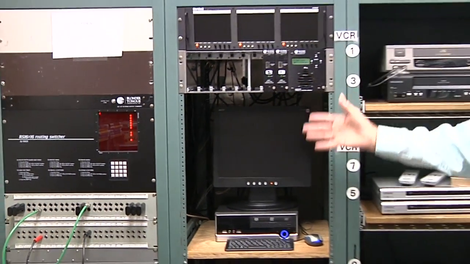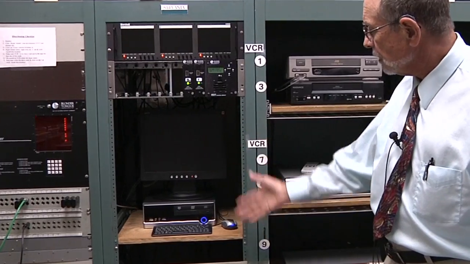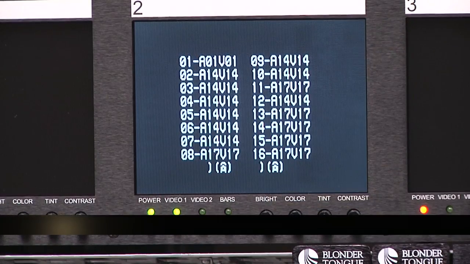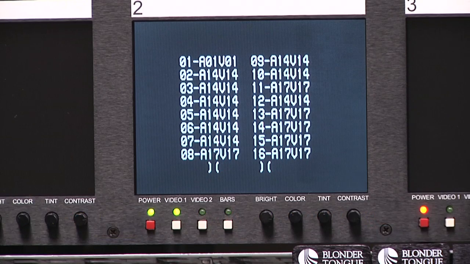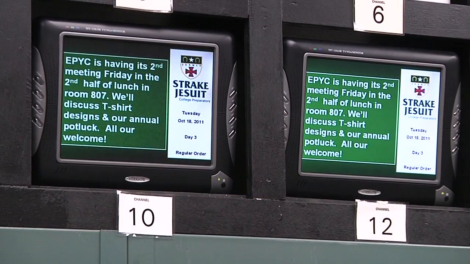The next part of our distribution area, the center monitor, tells us what is on the router, or what is going out on every channel. If you notice there's 16 outs, and that shows you audio and video inputs into those outputs. If you look at the monitors, you'll see nothing but our announcements going out on all the channels at this moment.